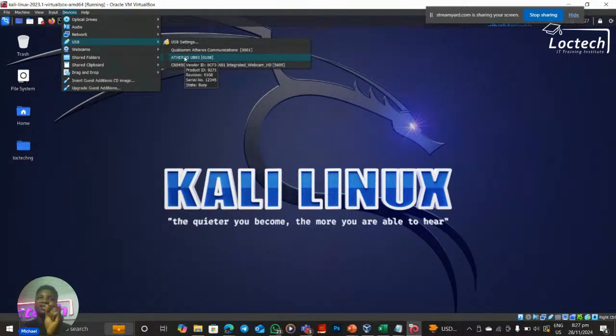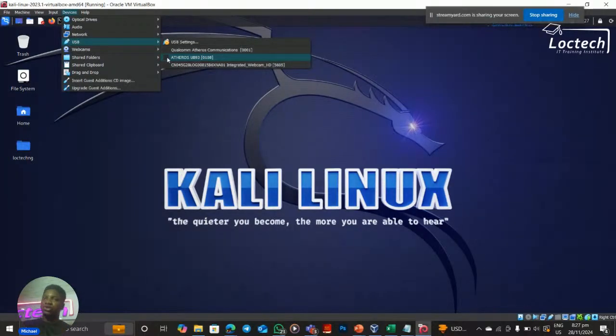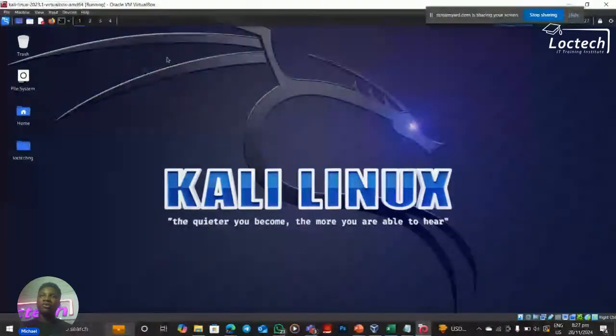So in this case, this Atheros USB 9.3 is my adapter that I'm going to be using for this hacking. So I will simply click on the checkbox over there to enable this adapter's connectivity into my Kali Linux machine. That means I'm plugging this adapter into my Linux machine. So I will click on that box there, and the moment I do so, I would have the connectivity.